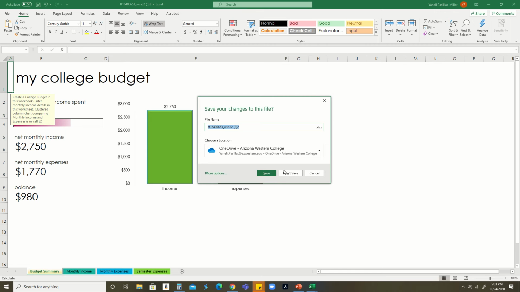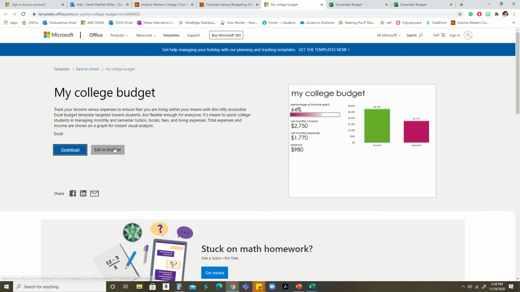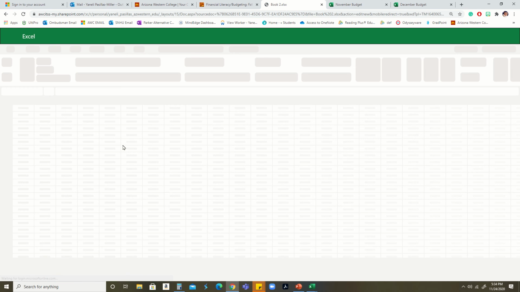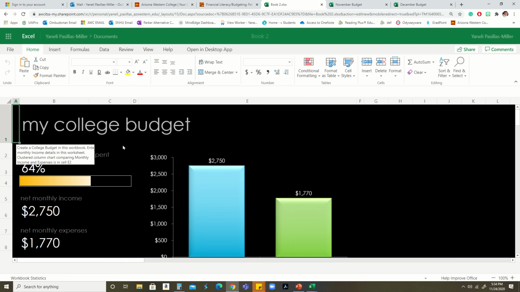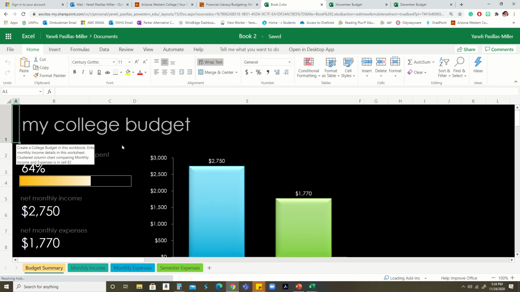My biggest recommendation though is to honestly edit this in browser. If you edit it in browser and you're logged into your Office 365 subscription through your Toro mail, then it will automatically save per the second, and you will have it uploaded into your OneDrive. When you click on edit browser, this is what will happen. Okay, it might ask you to log into your account, and then it will provide for you your budget.